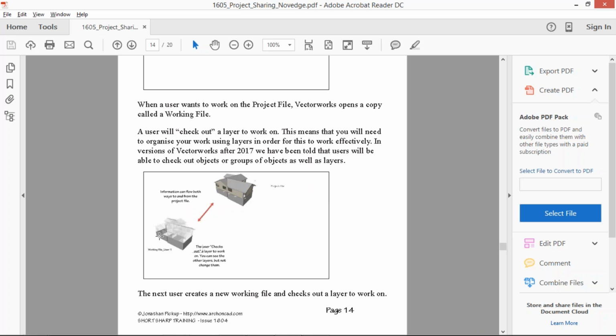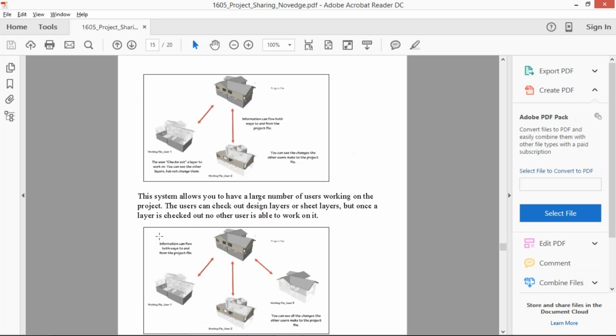This user, number 1, wants to work on the downstairs, the level 1 or the basement of this project. So the user opens a copy of the project file, and as soon as they try to open a copy, a working file is created. The working file is linked to the project file. The user then checks out, is the description we use, a layer. Once they check out a layer, like going to a library and checking out a book, nobody else can work on that layer. Other people can see it, but no one else can work on it.